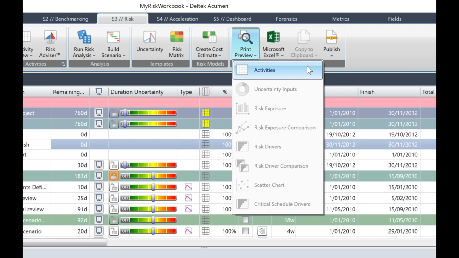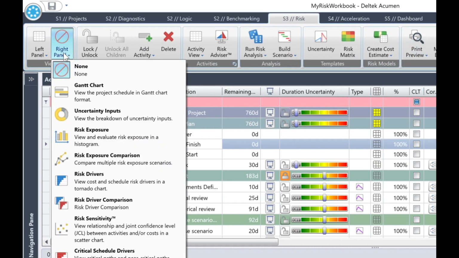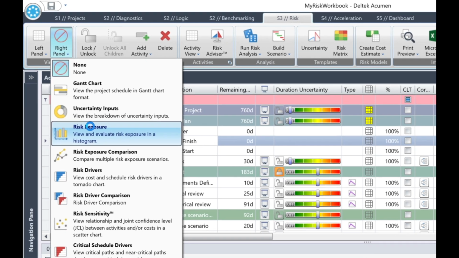All of the other options will be grayed out. The availability of these options is determined by your selection in the right panel drop-down. So click the button for right panel and from the drop-down select Risk Exposure.